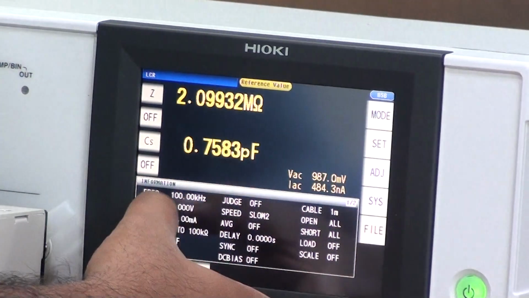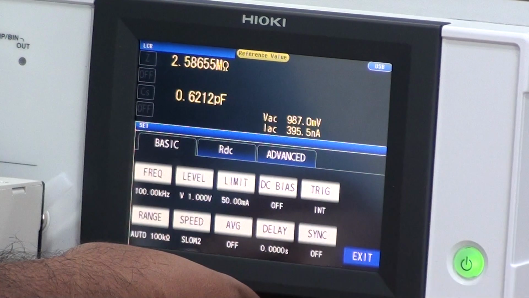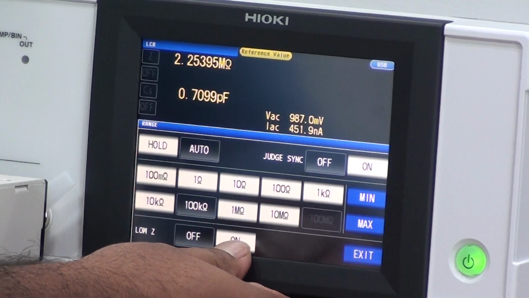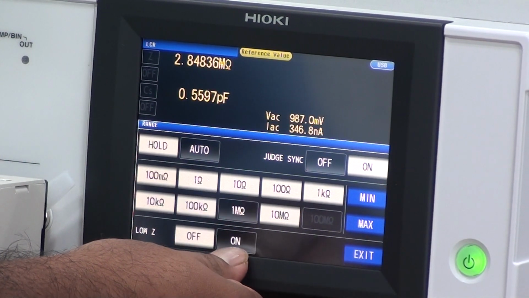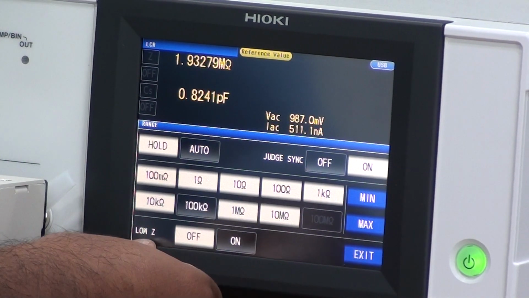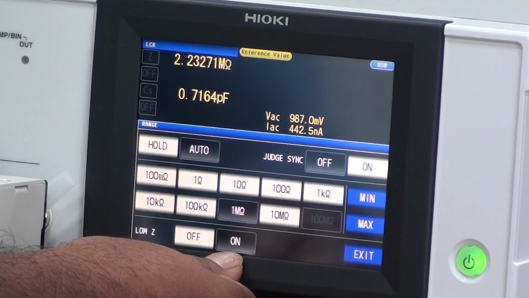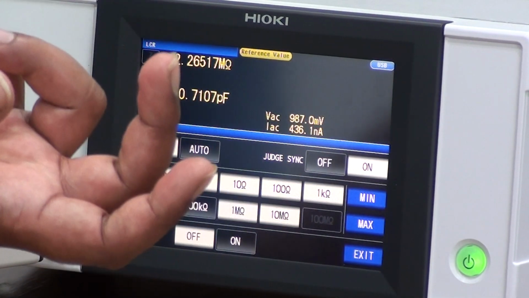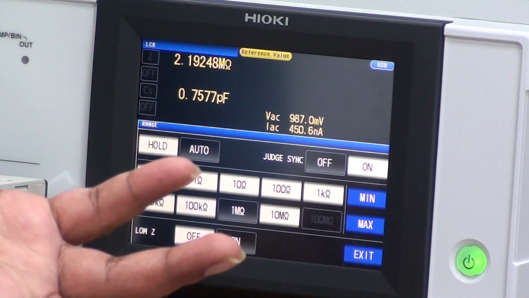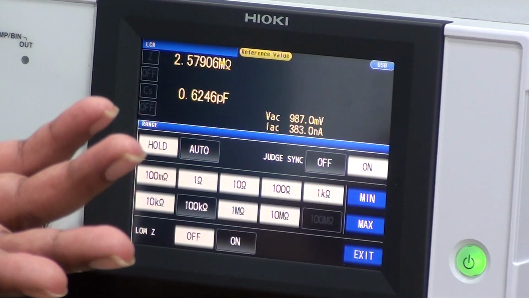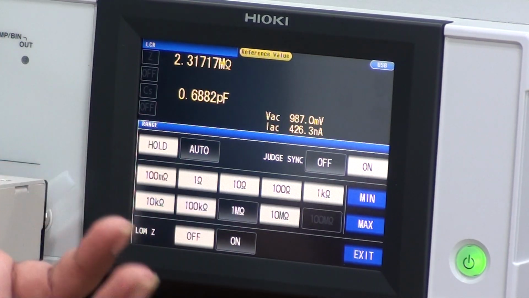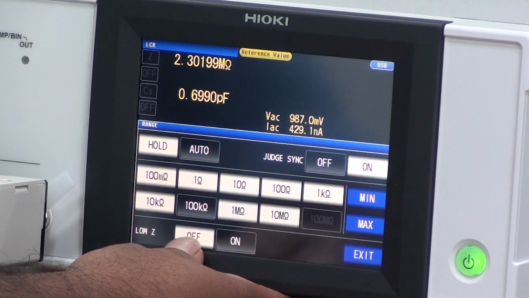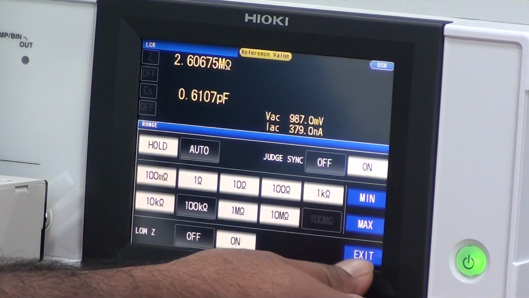There is one more parameter. Low impedance on off. When you switch on low impedance, low Z on, this will give higher stability at lower impedance samples. Say samples are near 1 milliohm or 5 milliohm range, you will get higher stability. And if your impedance value is more, keep this off.